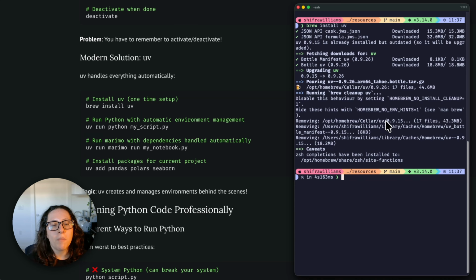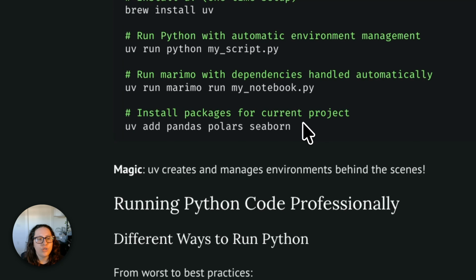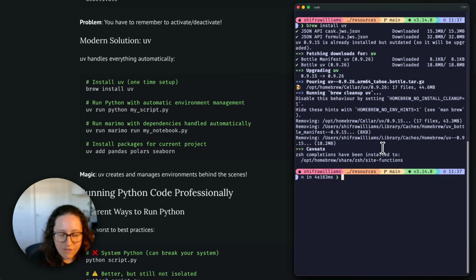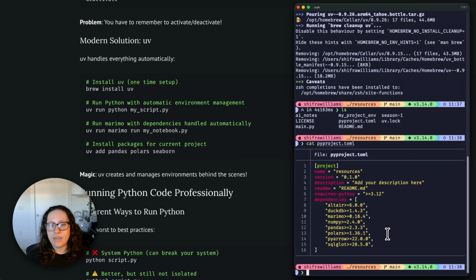And if you want to install packages for your current project, you can keep a file of like all the UV packages that you want to use and then just like add things to it live. So if I do uv add pandas polars seaborn, then it's going to add those to a list, which I can actually show you here. If I ls, then you're going to see the pyproject.toml. So if I cat the pyproject.toml, these are all of the packages that we use for the resources repository.